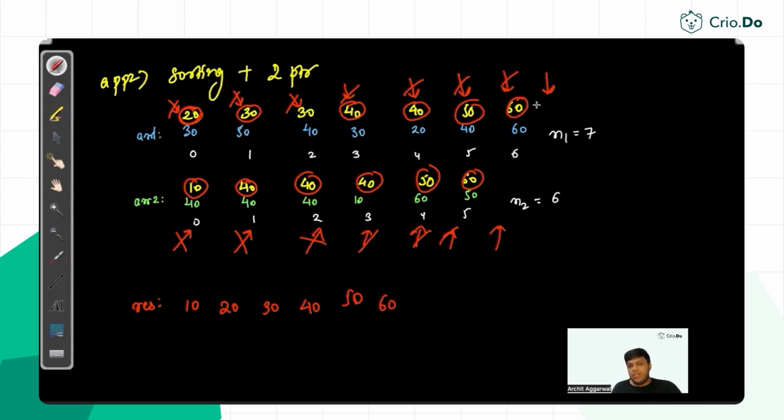As soon as the first array finishes, you can simply run a loop on the second array and do the same job. Or if the second array gets finished, you can run the loop on the first array and do the same job. So what will be the time complexity associated with it? You might say it is n1 plus n2, but no, you are wrong. Because when it comes to merging two sorted arrays, we do order of n1 plus n2 time, given that the two arrays in the input are already sorted.